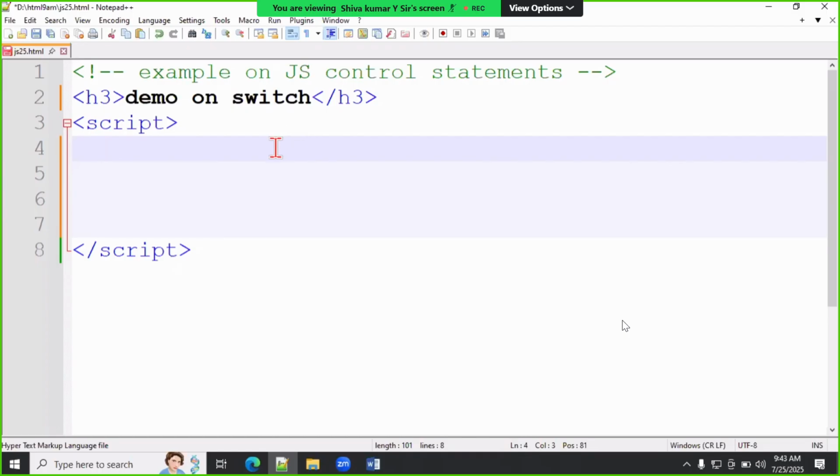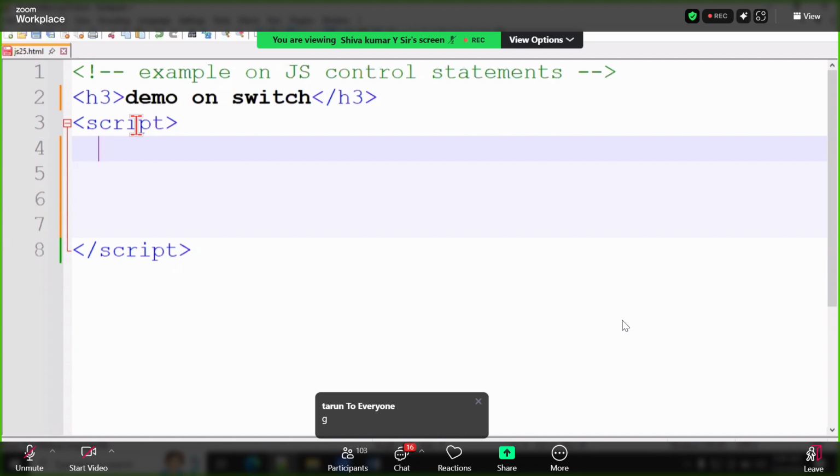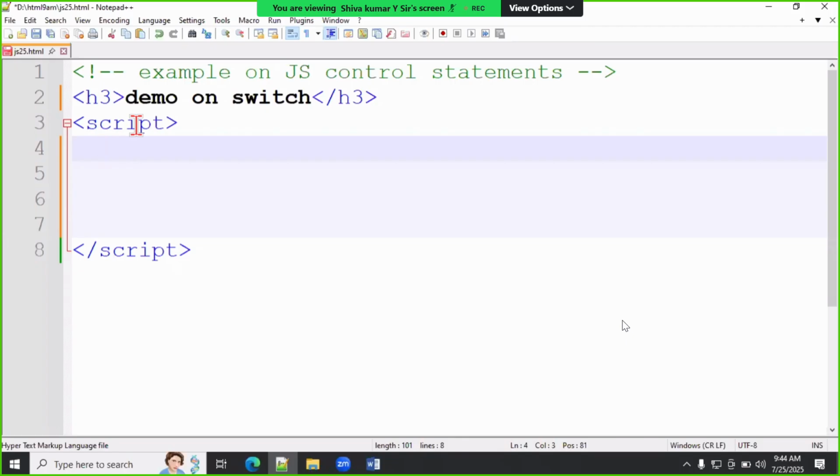So what is the program, sir? At least take the input from the user, a value between 1 to 7. Why 1 to 7, sir? 7 days, 7 numbers: Monday, Tuesday, Wednesday. Indirectly, I'm asking you to enter your favorite day number. If you enter a number, the switch displays the day name, Monday, Tuesday, and so on.